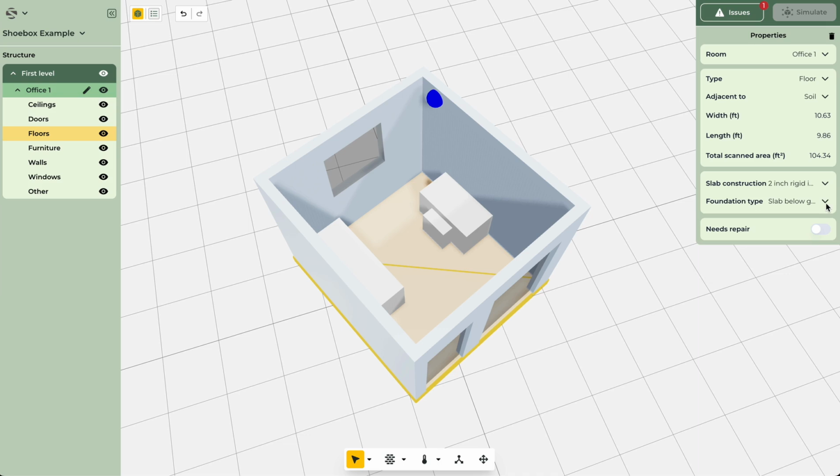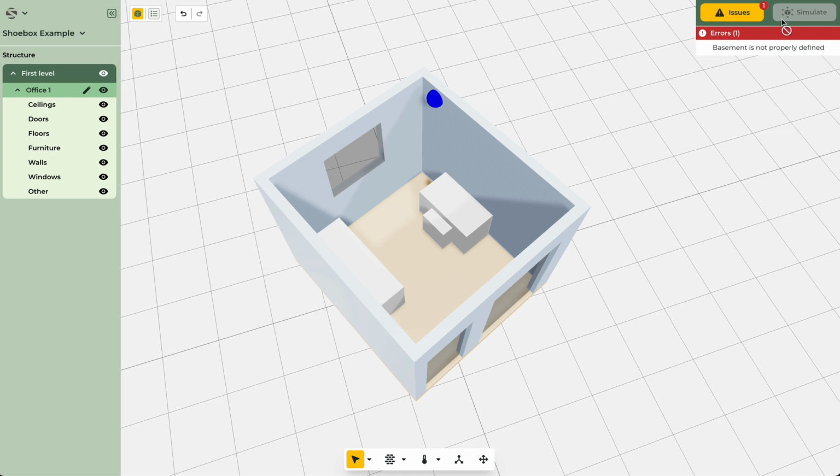But as soon as I select slab below grade, I notice an issue pops up, which is an error this time. It's not a warning, and errors mean that with them the simulation cannot go through. And that's why the simulate button is grayed out.